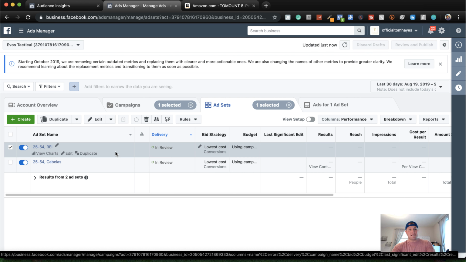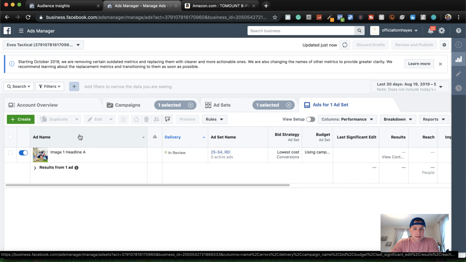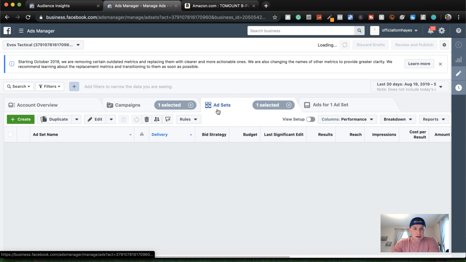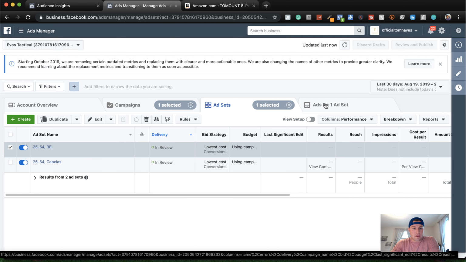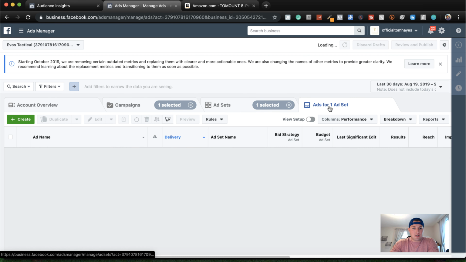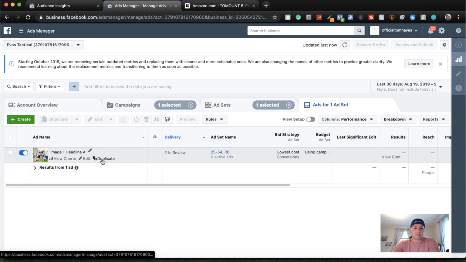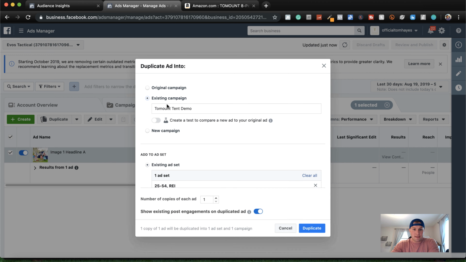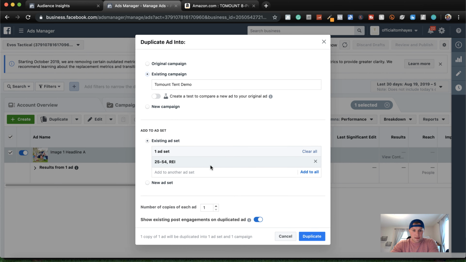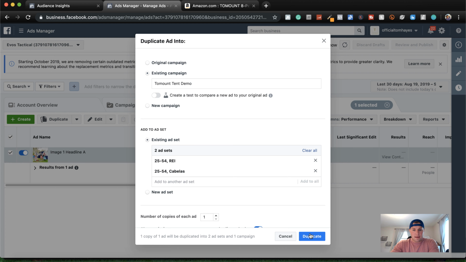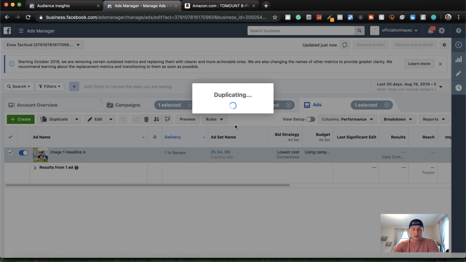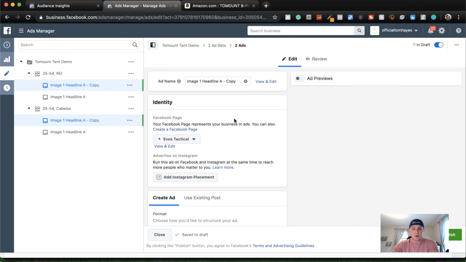Now, within each one of these, every time you duplicate your actual ad set, you duplicate the ad. And here's the issue with that, right? So right now we have REI selected, and either one's fine for right now because we haven't even started this thing. But if I came in here, and again, image one, headline A, let's duplicate this existing campaign just like that. You can actually go add to all and duplicate this. Okay, that makes it super simple. So now we're putting in both.